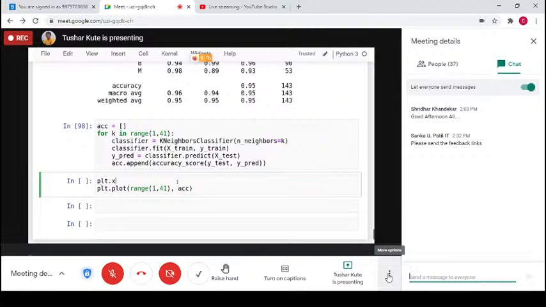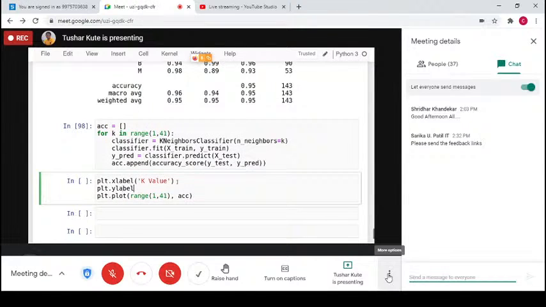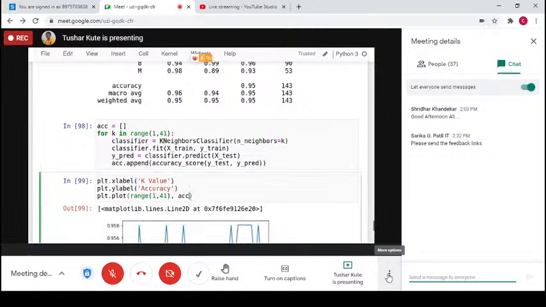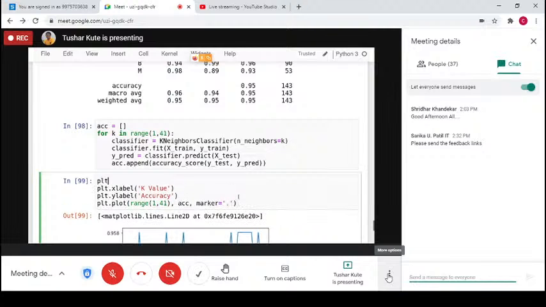So plt.xlabel. On the x side we have the K value, and on the y side we will have the accuracy. Okay, and let's plot it. One more thing, I'll write it here: marker dot, and make it big. The size is 16 by 9.